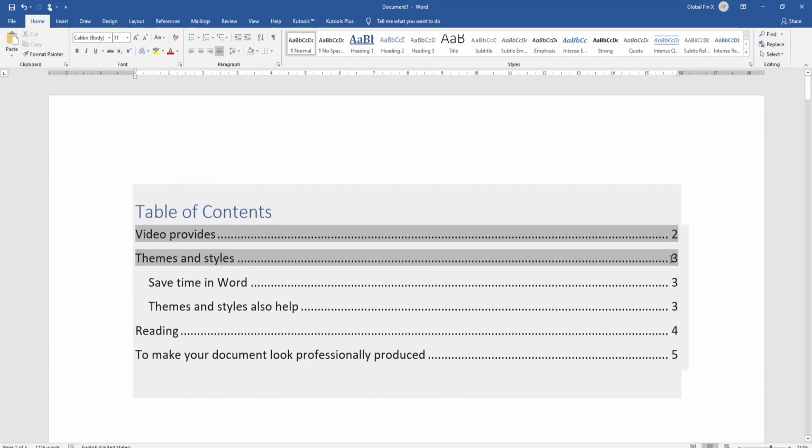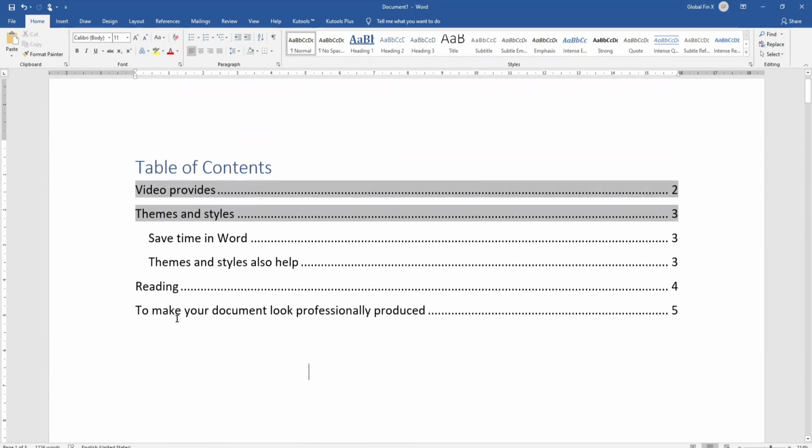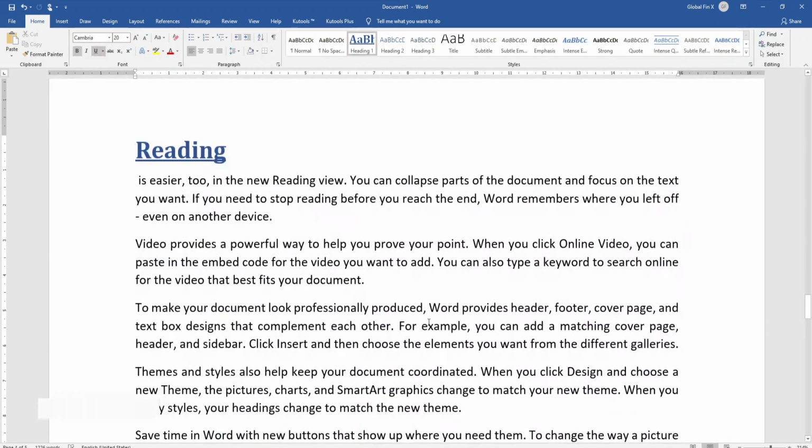Sir, can't I just type these things and put the page numbers? Yes, you can manually do that, but that would be cumbersome. And this table of content actually acts as a hyperlink as well. Now, for those of you who don't know what a hyperlink is, you can directly click any of these titles by pressing the control key and clicking on it. Word will automatically navigate you to that particular topic. Let's say I want to go to this reading topic.